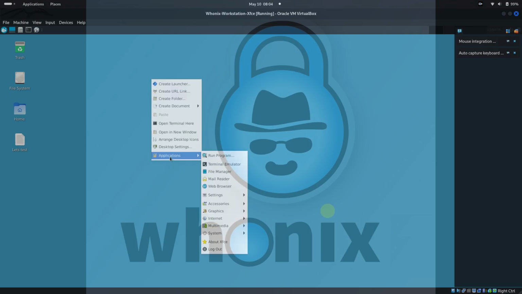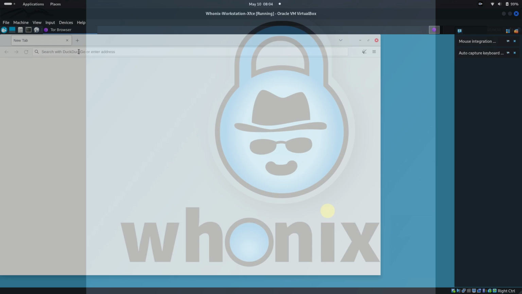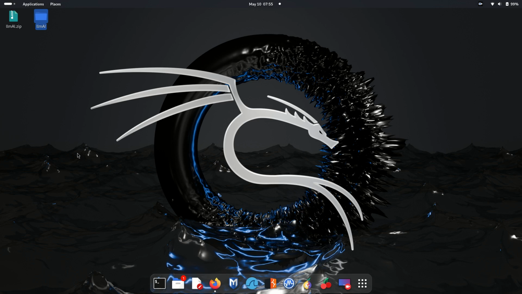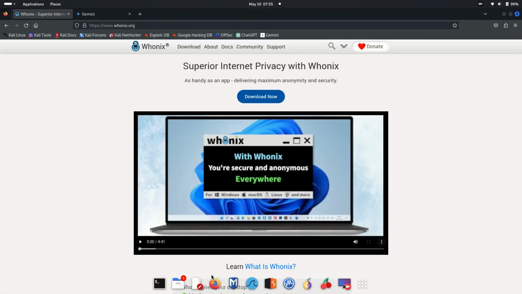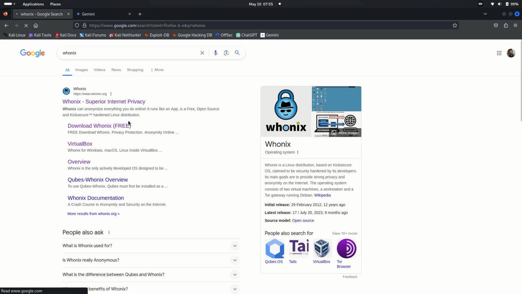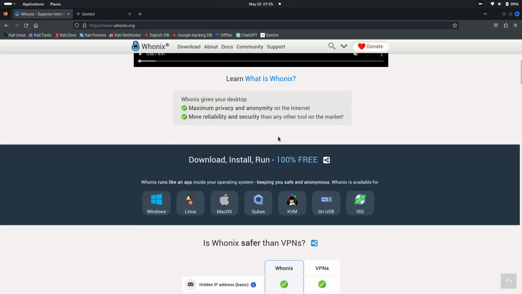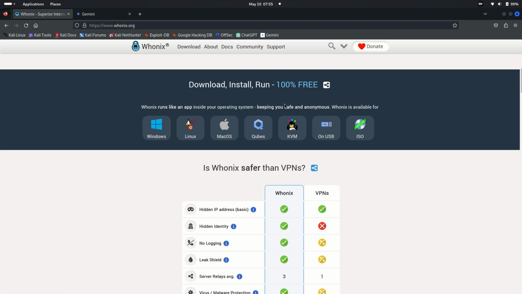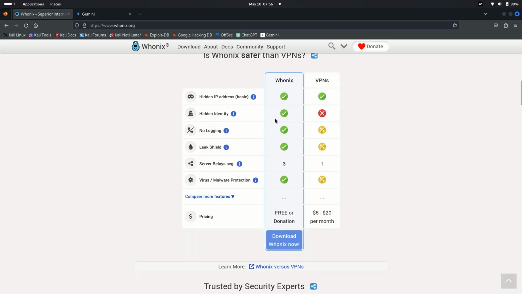This is usually used by ethical hackers, journalists, and activists. It's kind of like virtual machines, but with more of a security focus regarding internet activity. So now let's start with how to install it. It's Linux based, so you can just search for Whonix on Google. You will find it can be adapted to many systems when you download it, and it also shows why it's better than VPNs.